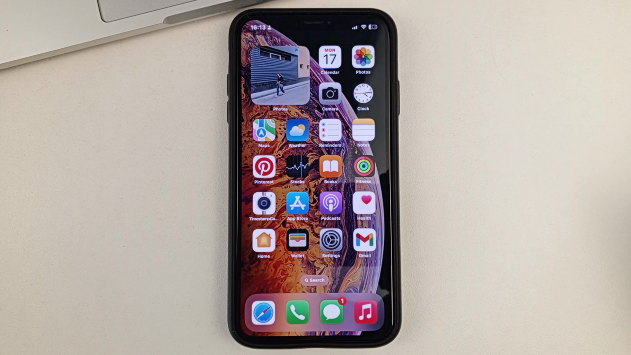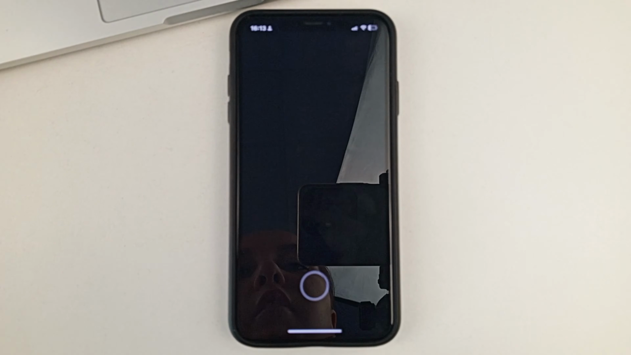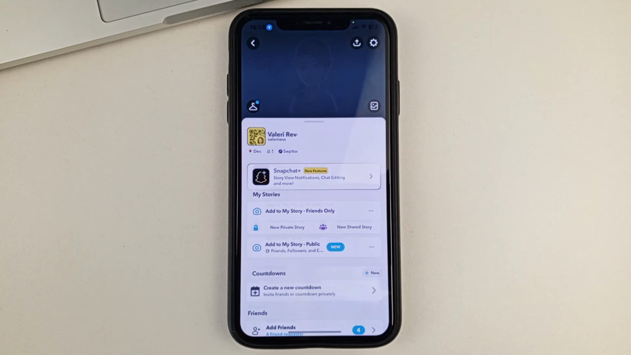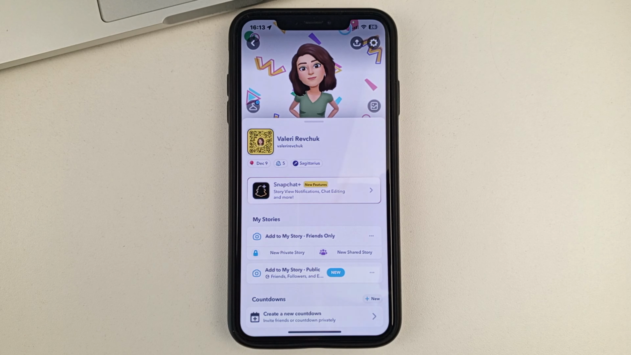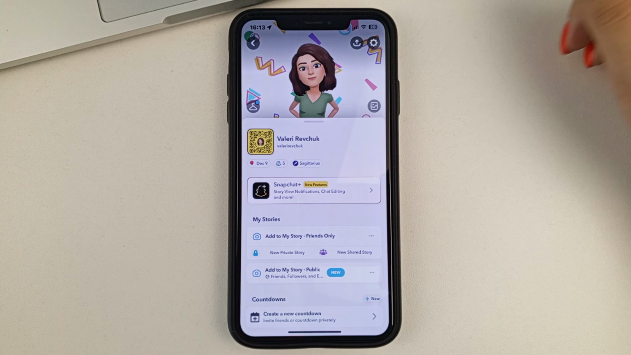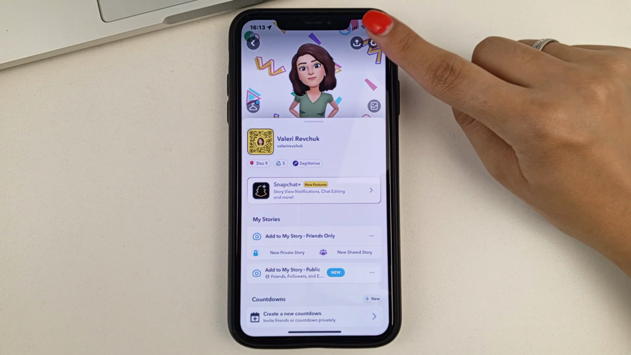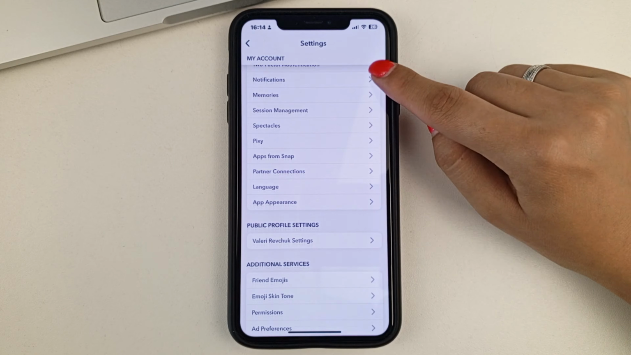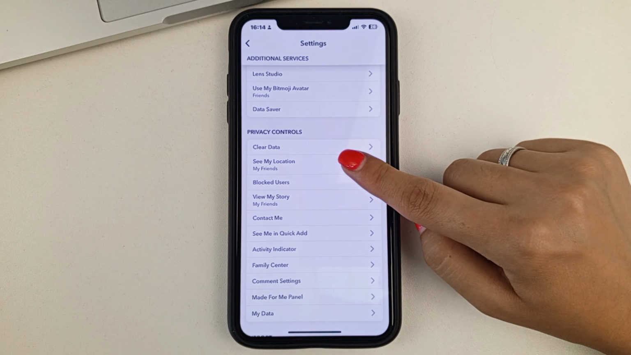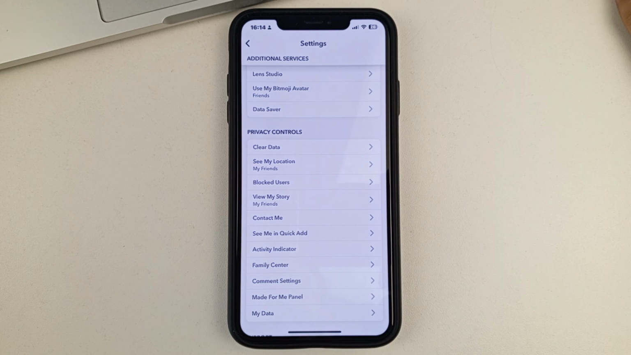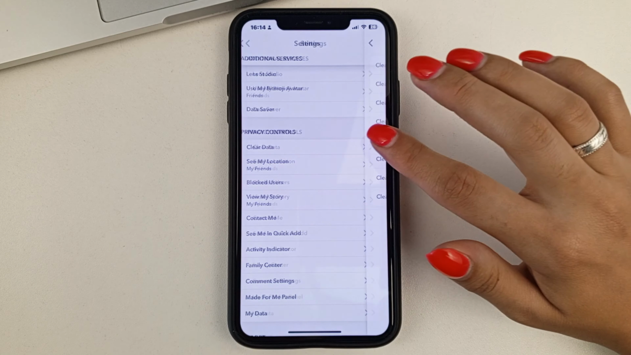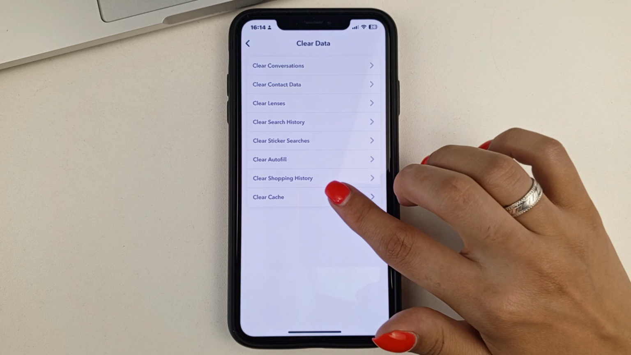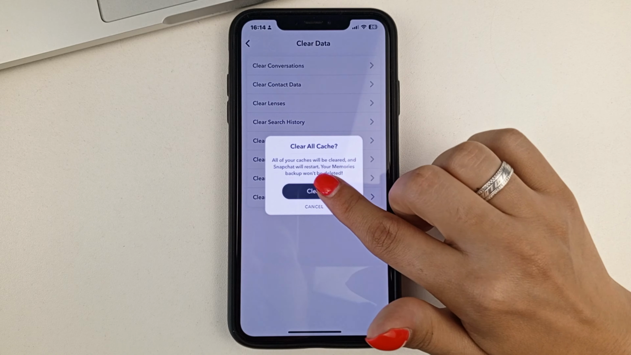First of all, please open up the Snapchat app. Then in the top left corner, click on your profile icon. Now, you'll need to click on the gear in the top right corner to go to Settings. Now scroll down a bit and find the section called Clear Data. Go to it and select Clear Cache and confirm your action.